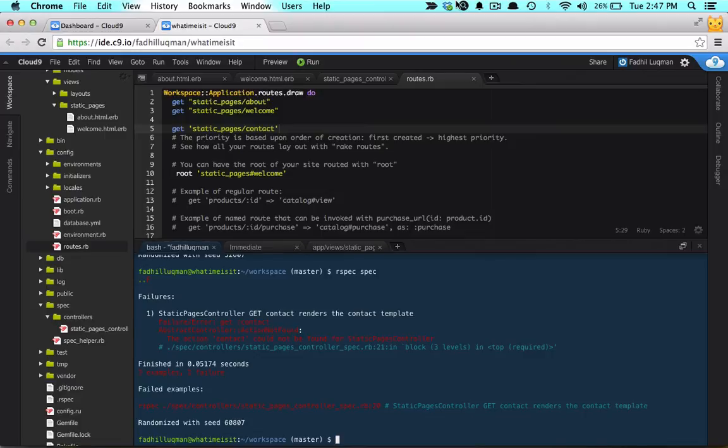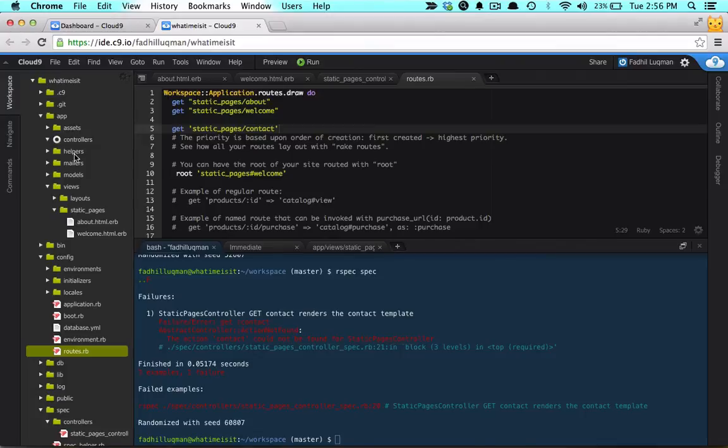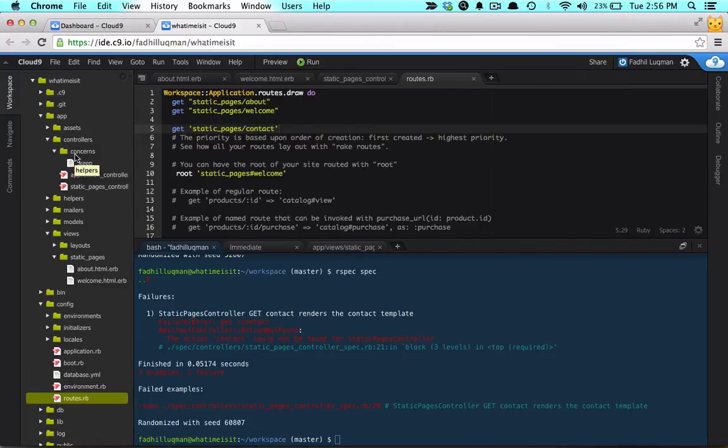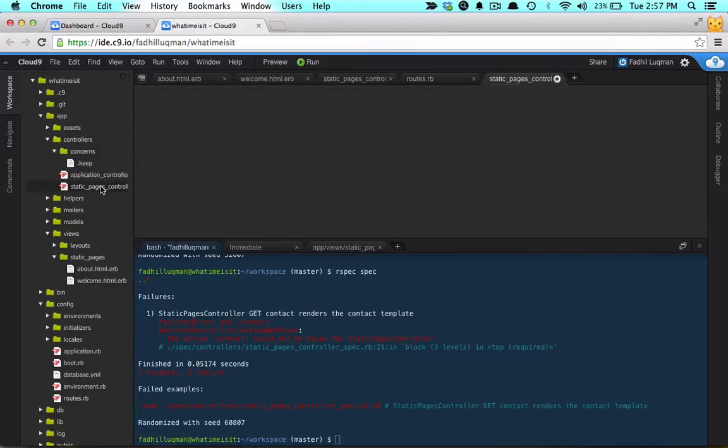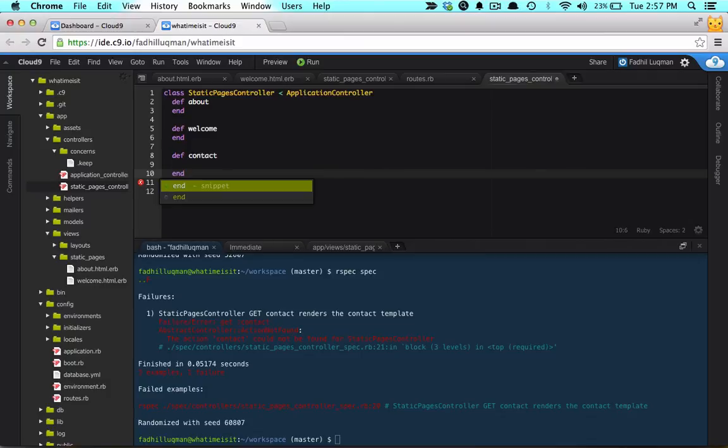Now you'll see that the failure message has changed. Let's take a look at what it says. It says that the action contact could not be found for the static pages controller. This seems easy enough to fix. Let's open up our static pages controller.rb file and define a contact action. Now save the controller file and run Rspec spec again and see what message it gives you this time.